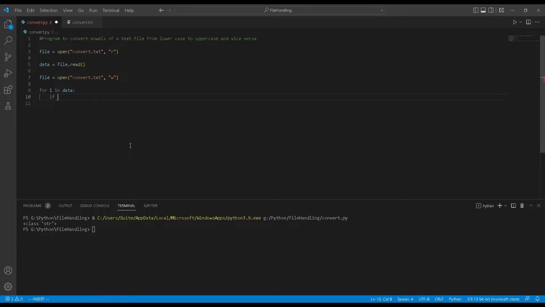So now we're first going to check for lowercase vowels. So we're going to say if i in, and a string of lowercase vowels, a, e, i, o, u. We want to write the uppercase vowels. We want to write it to our file, but then we want to switch the case. So we're going to say file.write. Since we want it uppercase, we're going to say i.upper.